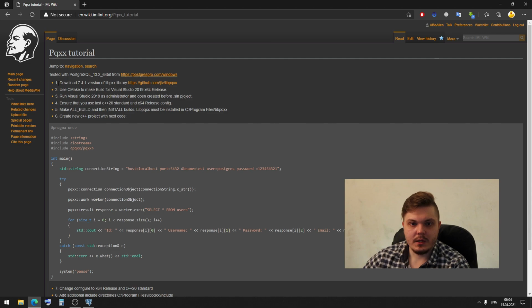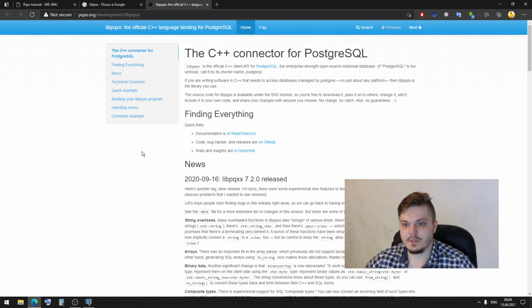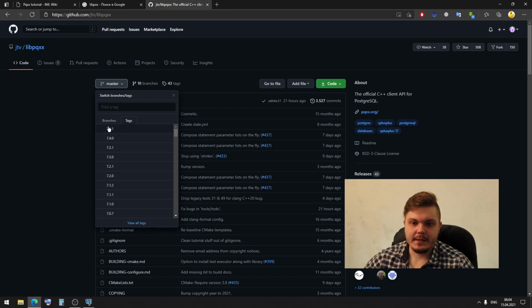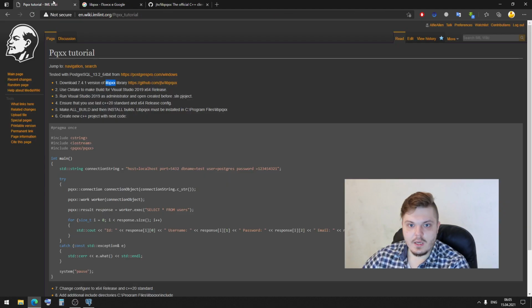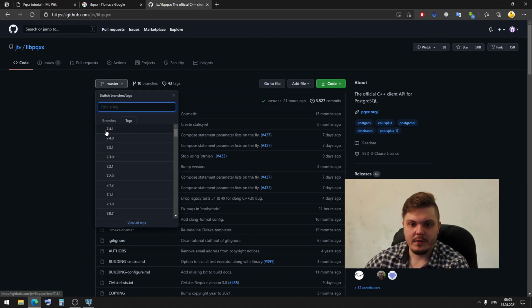First, what we need is to download the libpqxx library from GitHub. We can actually just search in Google for this library, then open the official website, and then open GitHub. We have this GitHub account, and here in tags we will use the last version, it's 7.4.1. Actually, what we must do is download this repository. I don't recommend you to download the zip, because you will download the master branch, but we need another, this 7.4.1 branch.